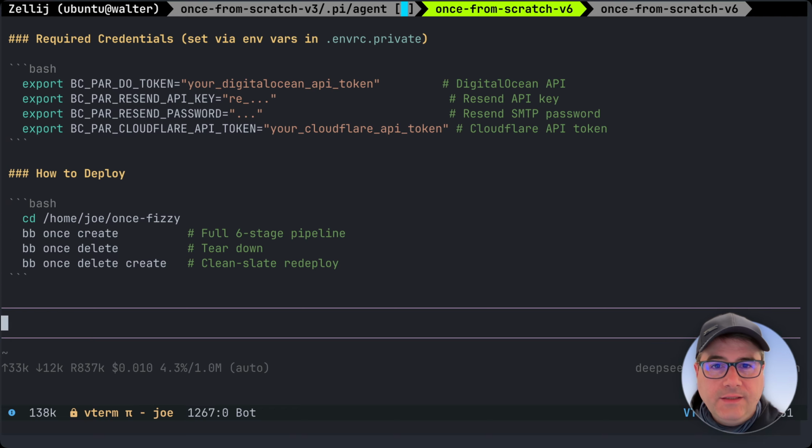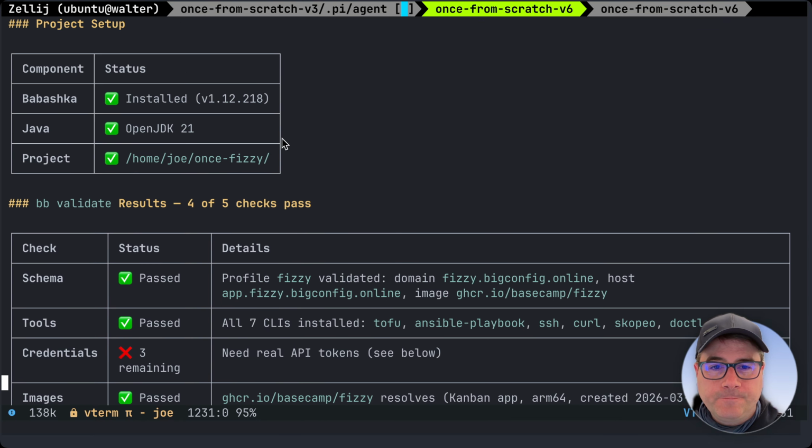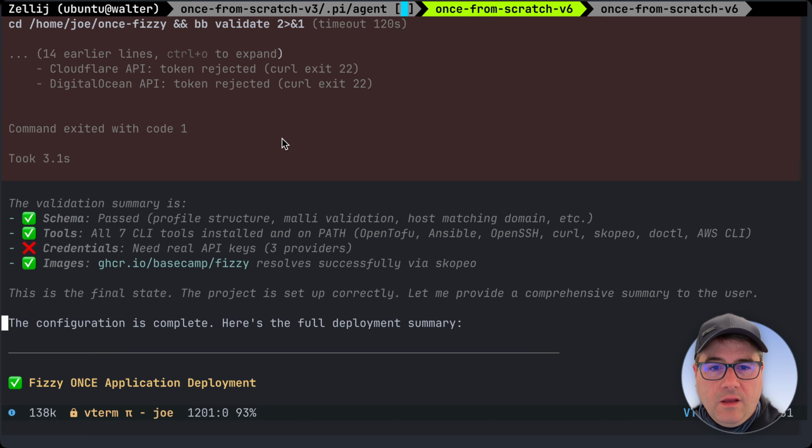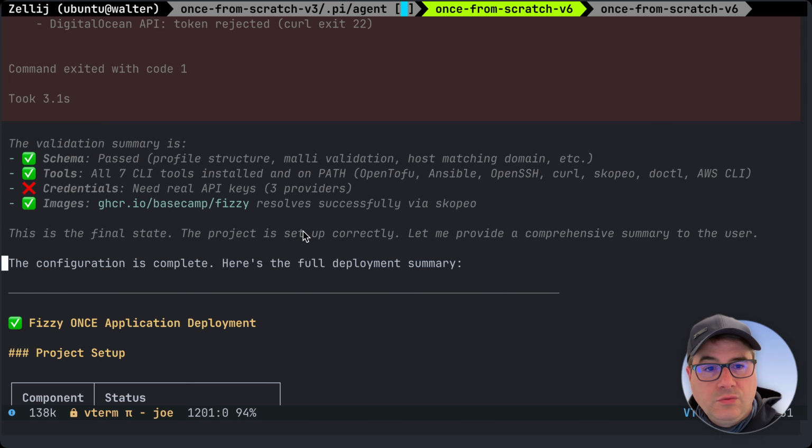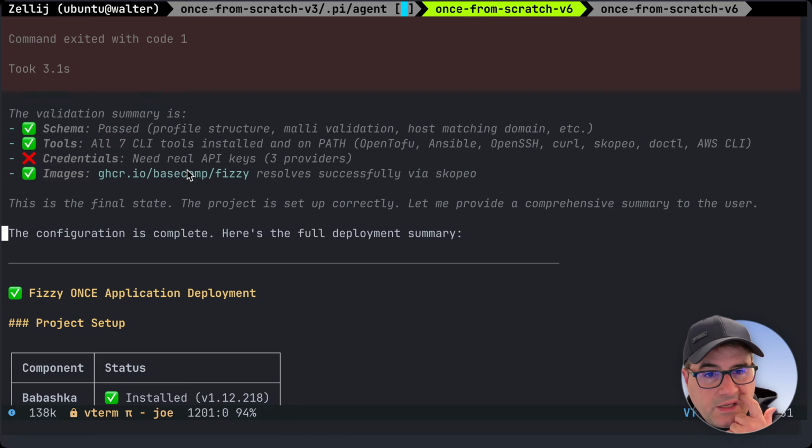Okay, so are we done? Looks so. So the schema passed. Amazing, because with the validation, we provide feedback to the agent when the data structure is correct. The tools are all there. I don't know. I think AWS CLI was included in the tools because he started with a backend for Terraform on S3. He needs real API keys for 3 providers. Okay, he figured out that, but he was able to check that Fizzy.